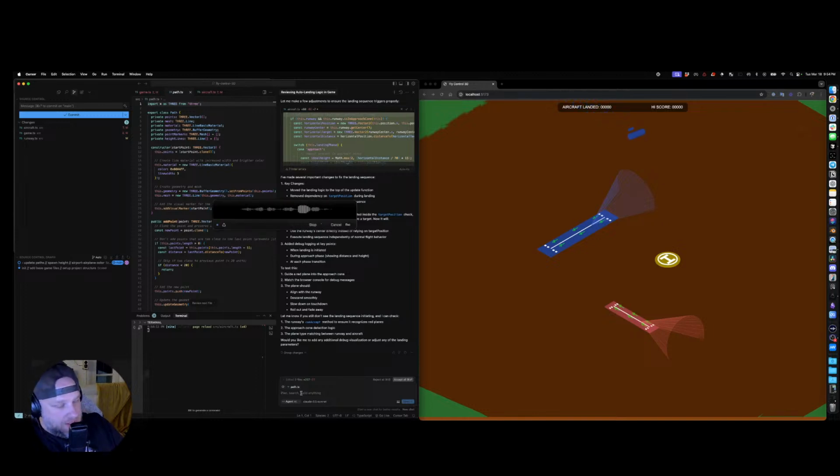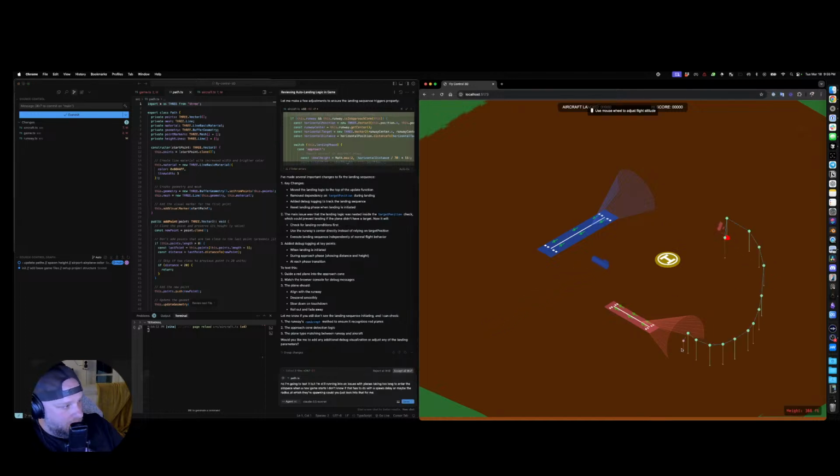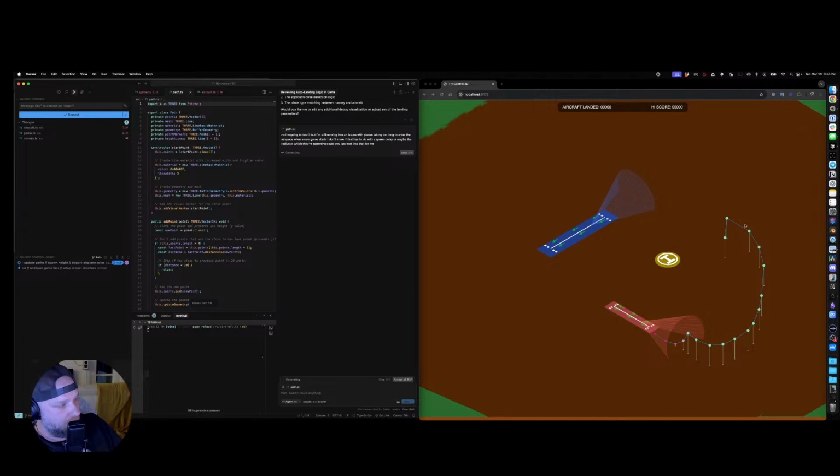No, I'm going to test it, but I'm still running into an issue with planes taking too long to enter the airspace when a new game starts. I don't know if that has to do with a spawn delay or maybe the radius at which they're spawning. Could you just look into that for me? I'll just cue that up because this is getting a little bit annoying. So let's try that. I forgot about keeping them apart.